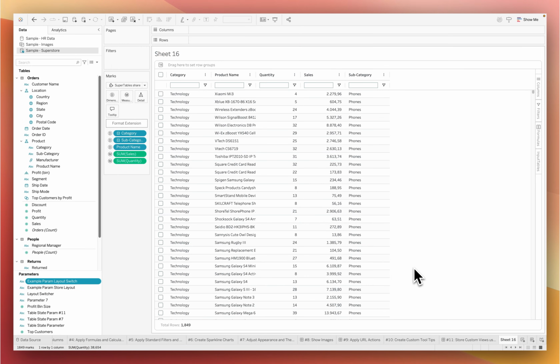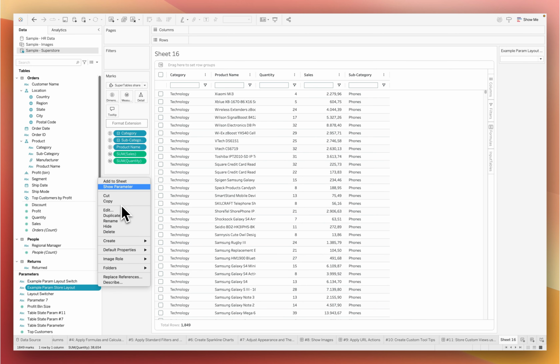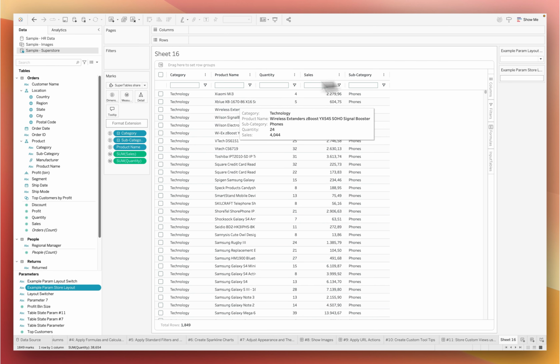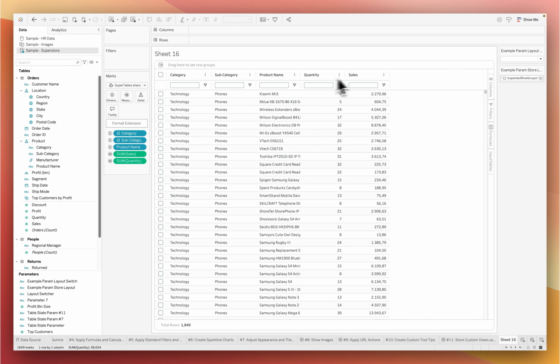Now we can start creating our different layouts. For this, we first show both of the parameters we have just created. Then we can start with our first layout. For this one, we will just go with a very basic table layout and just rearrange our columns right here. Category first, then subcategory, product name, and then sales and quantity.